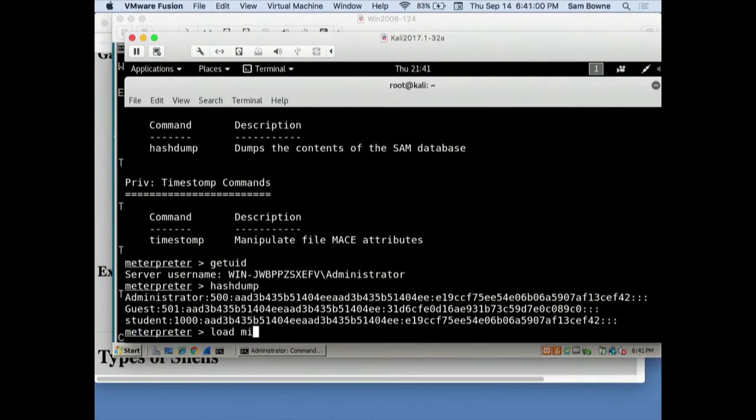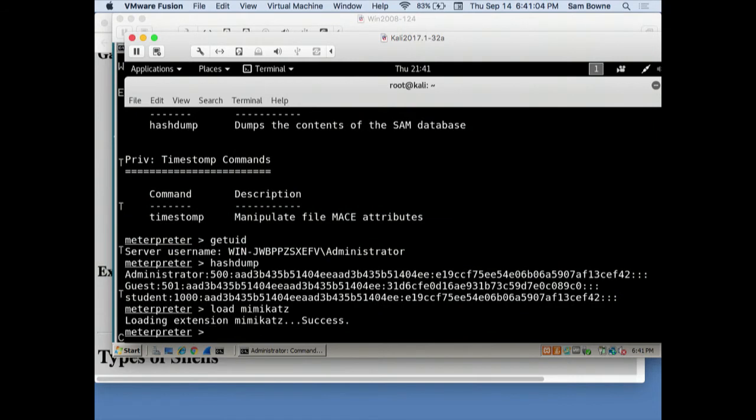Load Mimikatz. This is fantastic stuff written by a guy in New Zealand who talks at DEF CON all the time. He's Gentle Kiwi, I think, on Twitter. He's awesome. He keeps on humiliating Microsoft every time. He totally understands Microsoft Kerberos, and he knows how to do horrible things. Like he can get a golden ticket.